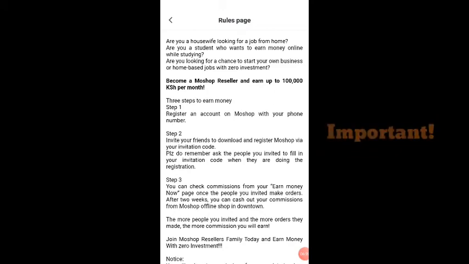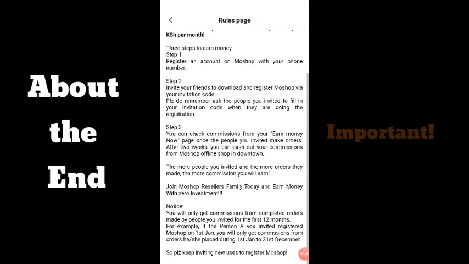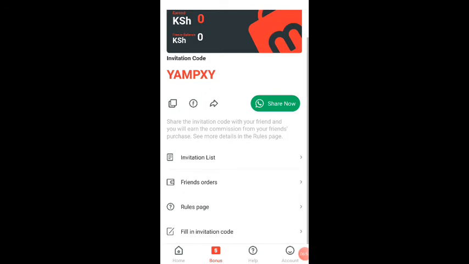Register your account on Moshop with your phone number. Invite your friends to download and register on Moshop via your invitation code. Please do remember, ask the people you invited to fill in your invitation code when they are doing the registration. Okay, you can check commissions from your earn money now. And the people invited make orders. After 2 weeks, you can cash out your commissions from Moshop. This is what happens with Moshop.